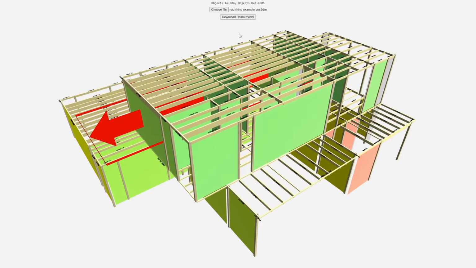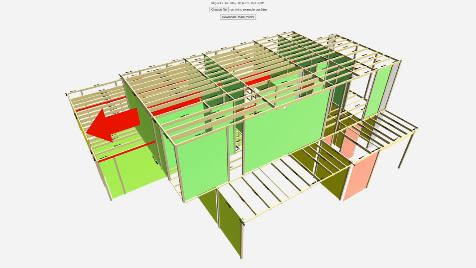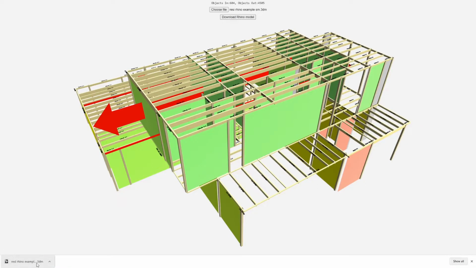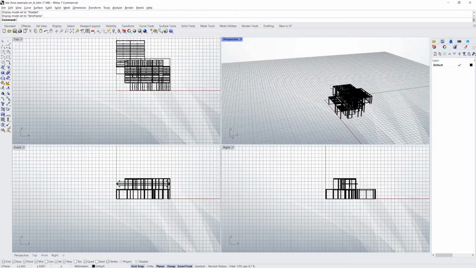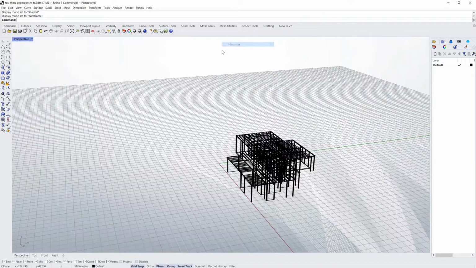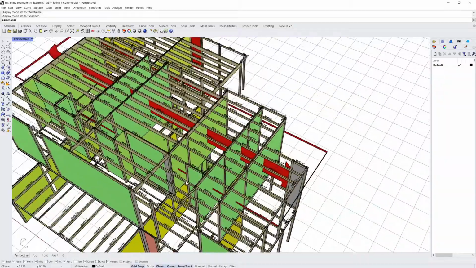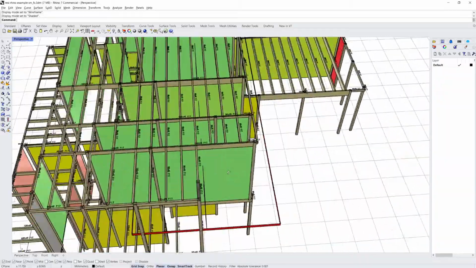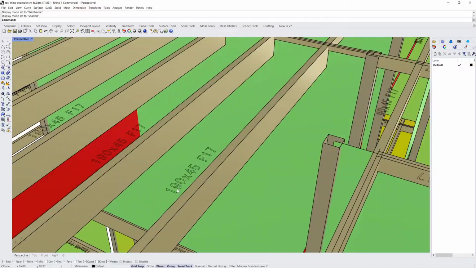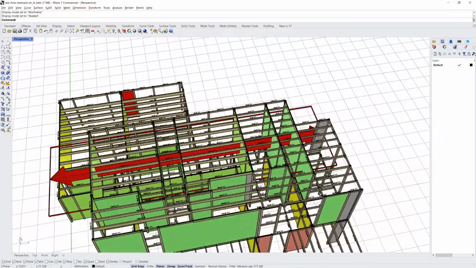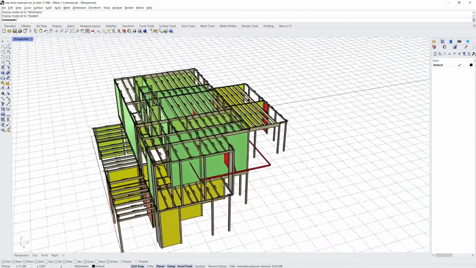Now you can always just download this into your own CAD program if you prefer. So you just simply download the Rhino model, open it up, and it'll look like that. So if I maximize and shade it, you can see there's your Rhino model with all that information that was on the web page, all the sizes labeled, and all the 3D framing in there.